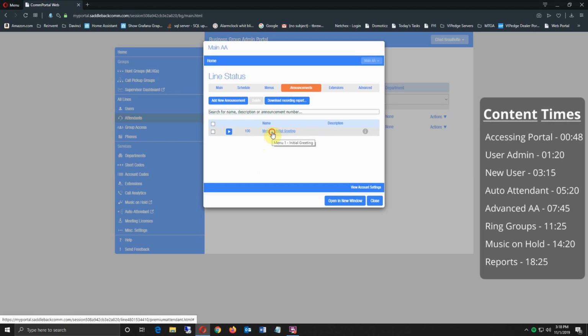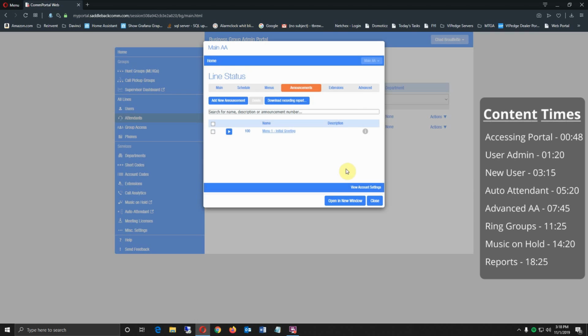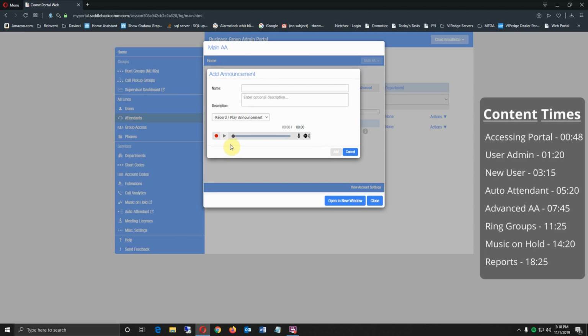To modify an existing one, click the appropriate announcement in the list and a pop-up will appear. You can also add a new announcement by clicking the Add New Announcement button, and you will see the same pop-up window. Be sure to name the announcement so that you can easily identify it in the menu pull-downs. Give it an optional description if you'd like to provide more information on what is in the announcement.